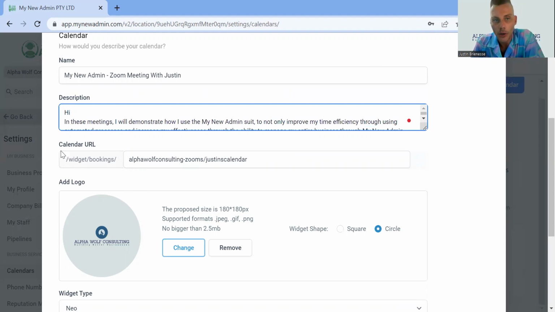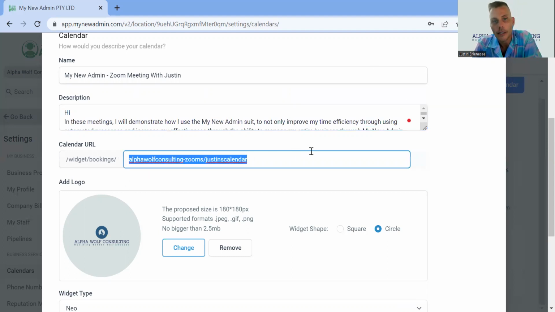And then we've got our URL widget. So this is our live calendar link. What we're able to do with that is associate it to buttons. We're able to utilize that in our social channels, in our email marketing, text marketing. And one of the cool things about My New Admin with their automation is we can automate everything.